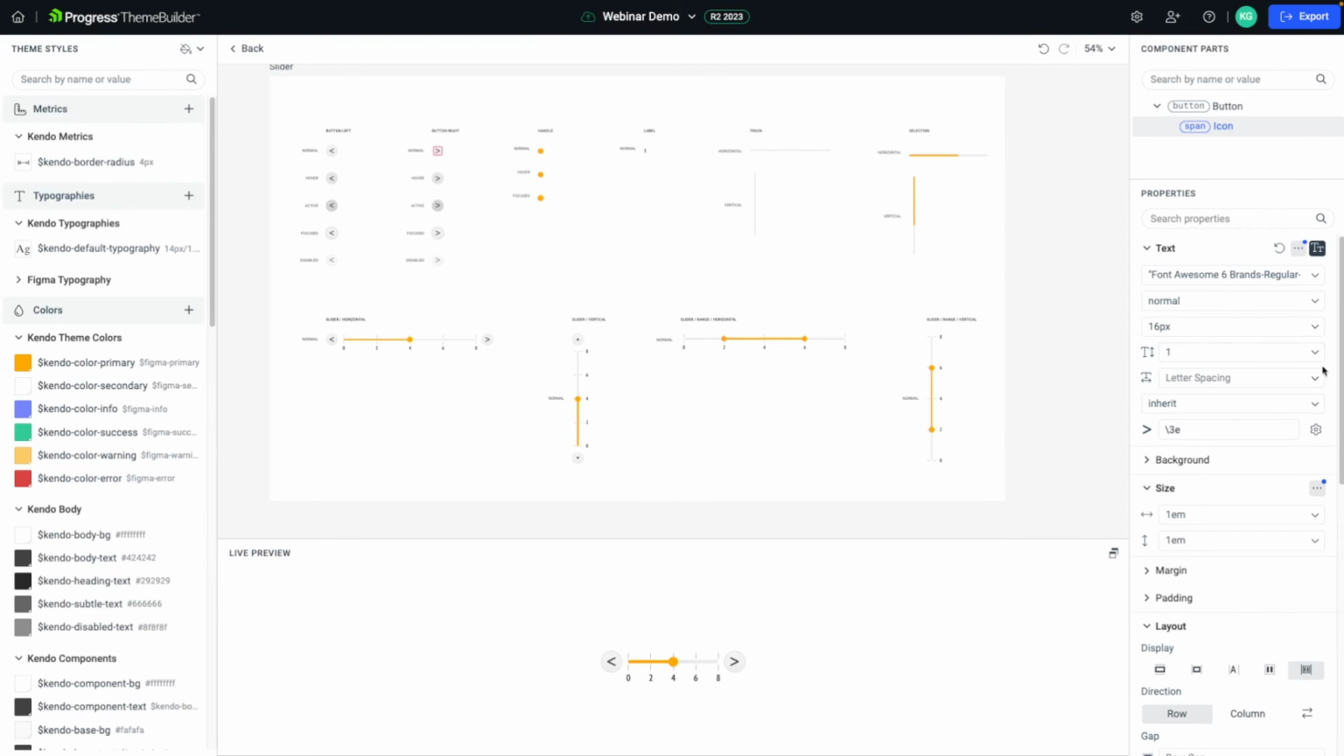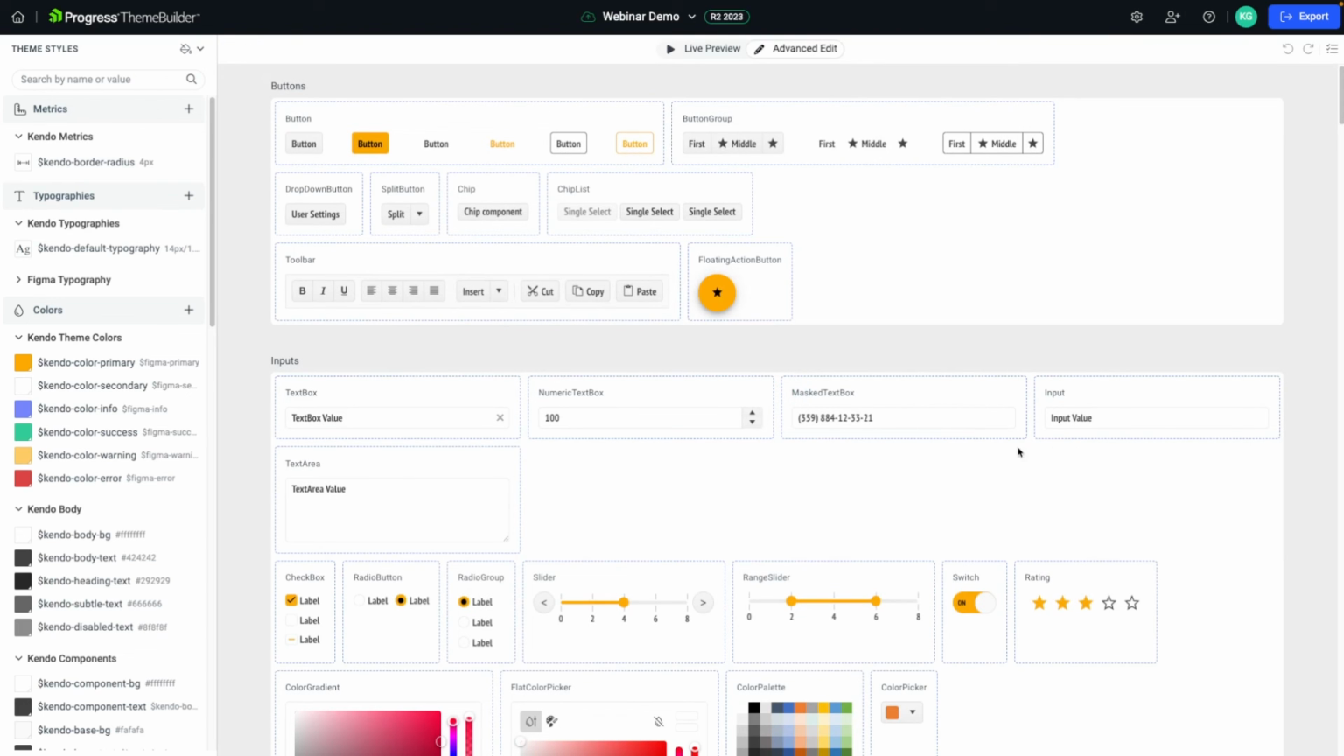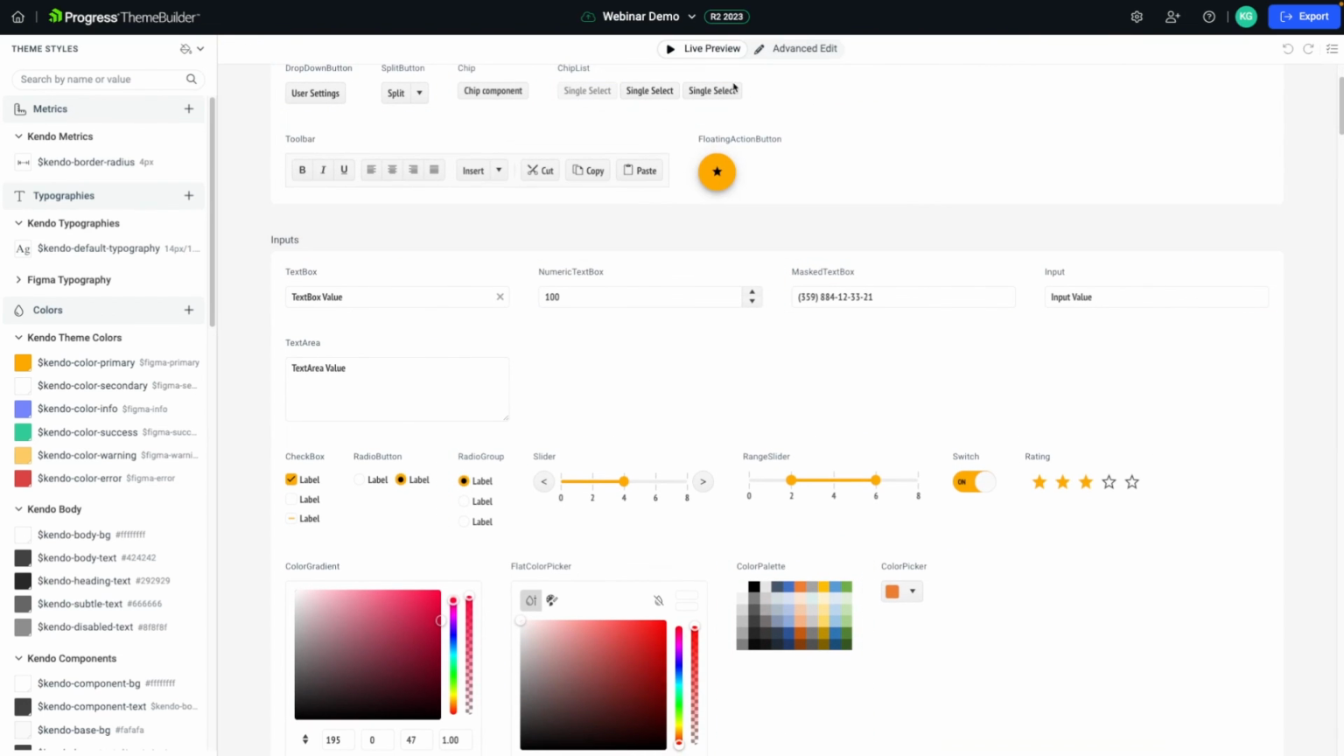Now these feel a little big for the button, so let's also go ahead and adjust the size down. I'm going to take each of those from 16 pixels down to 10 so that they feel a little bit more proportionate. All right, that looks good to me. Now when we go back, we can switch into live preview and see our slider functioning exactly as it will in the application with our updated icon sets.